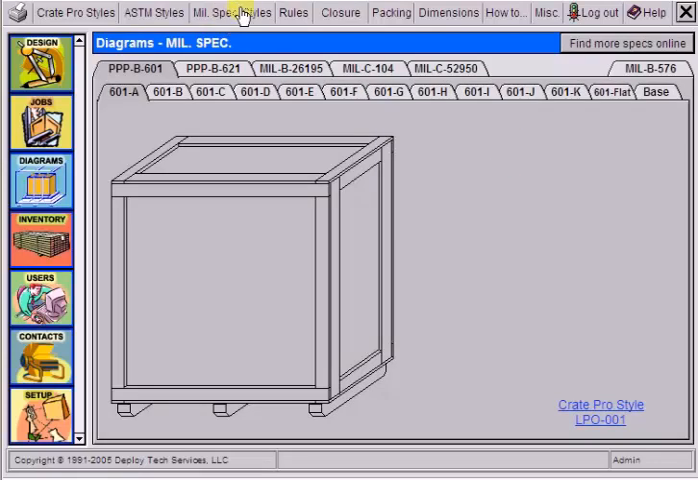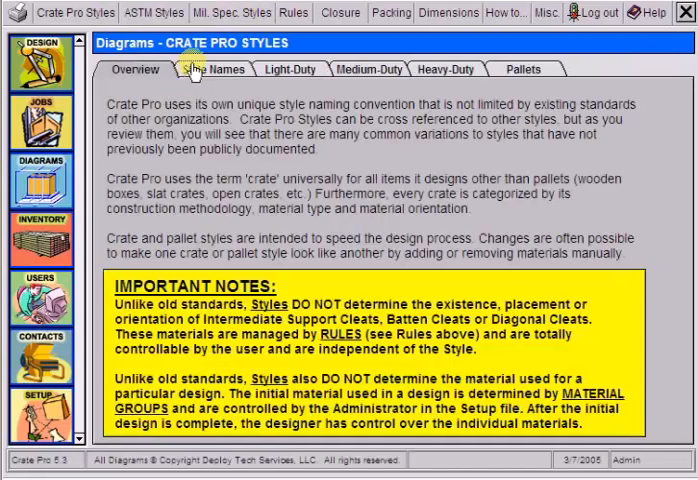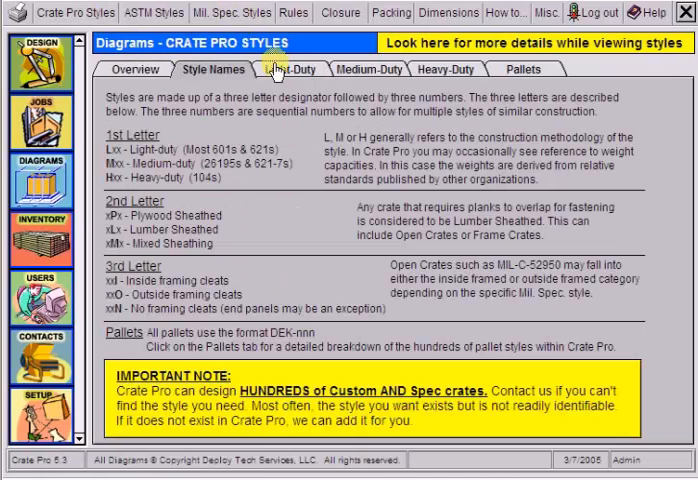If you receive an RFQ that references an ASTM style or a mil-spec style, you can simply select the appropriate menu option, then locate the reference standard. From there, you can link directly to the Crate Pro standard and see the details that make that standard unique. As you saw in an earlier video, Crate Pro styles are divided as shown here. If you didn't view the earlier video, please pause this video now and read this information so you have a better understanding of what we'll show next.